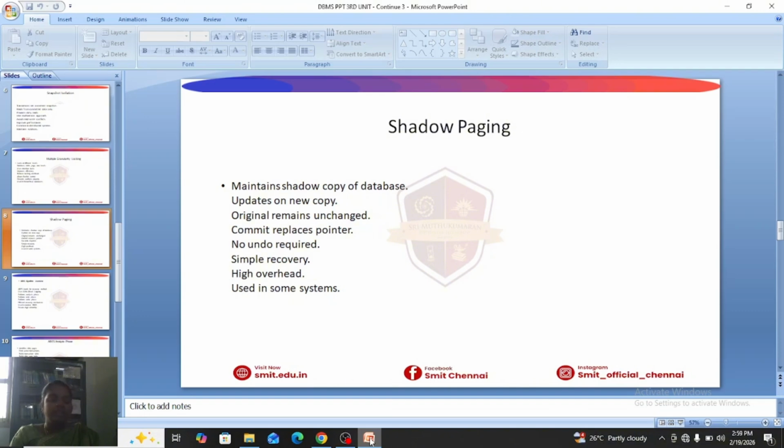Check how it works. Transaction begins. The shadow page table is kept unchanged. When a page is modified, a new copy of the page is created. The current page table points to the new page. On commit, the system updates the master pointer to the new page table. On crash, if the commit is not completed, the system uses the shadow page table.